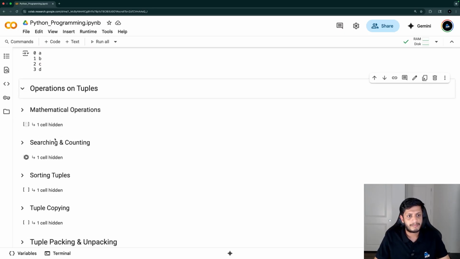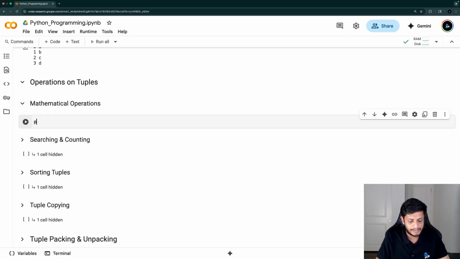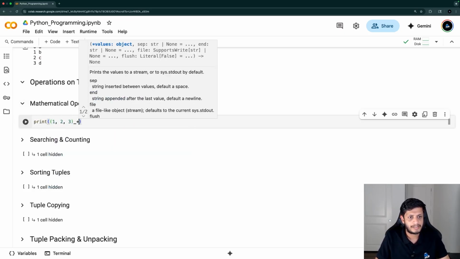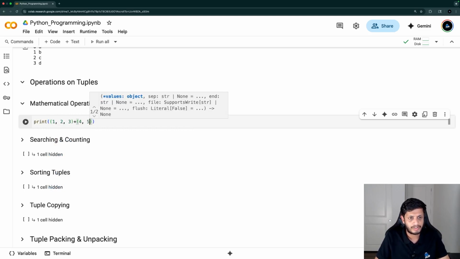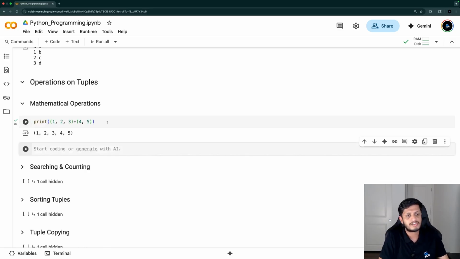Now let's look at some operations on tuples. First we will see mathematical operations. So just like strings or lists, you can add two tuples as well. So if I just directly print the tuple 1, 2, 3 plus the tuple, let's say, 4, 5, I'll get a tuple containing all the elements of these two tuples. Again, this is not in place. Another tuple is created, and these two tuples are kept as they are.